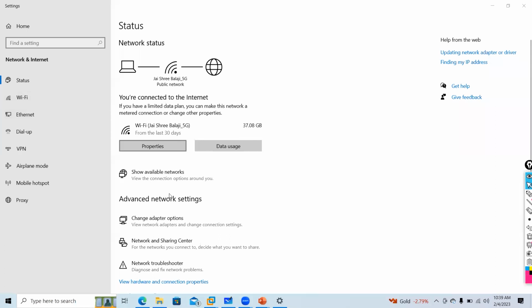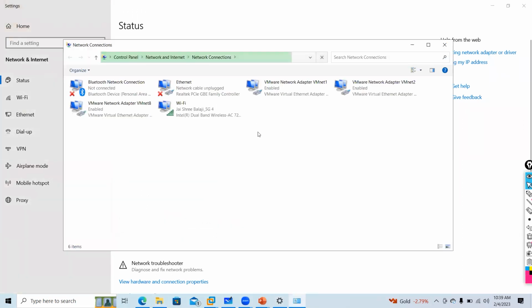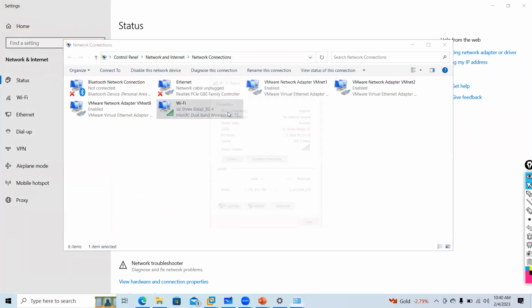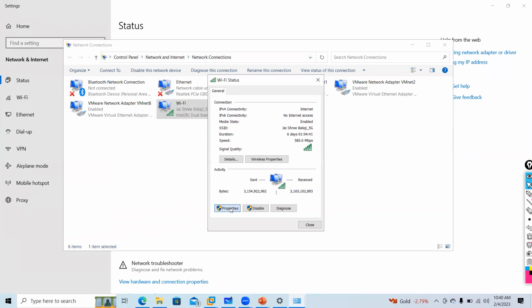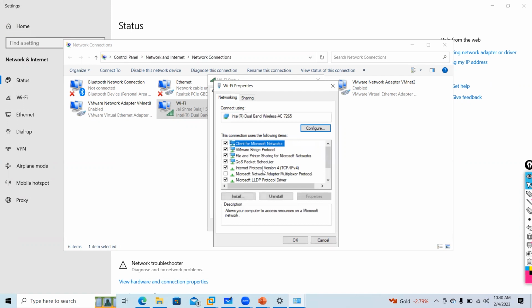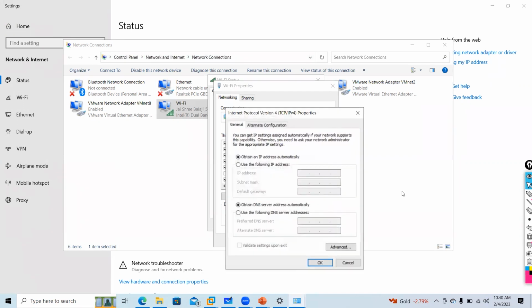Now here you will go to change adapter options. Here you can go to properties and go to IPv4. Can you see this? What I have given here: obtain IP automatically, obtain DNS server automatically.